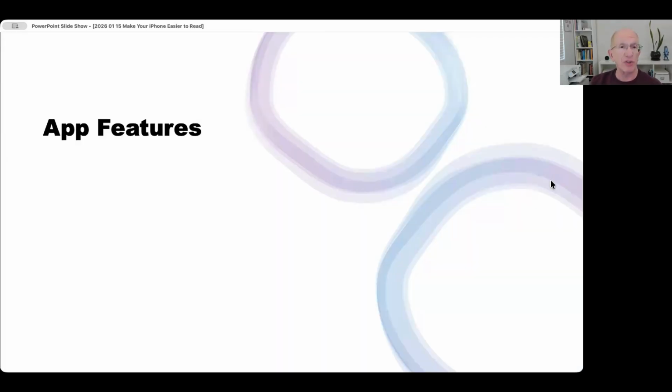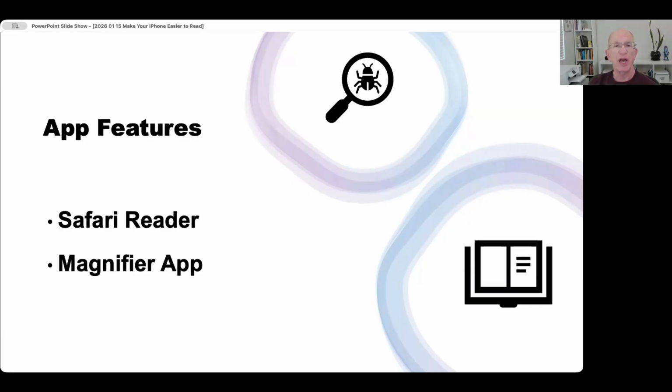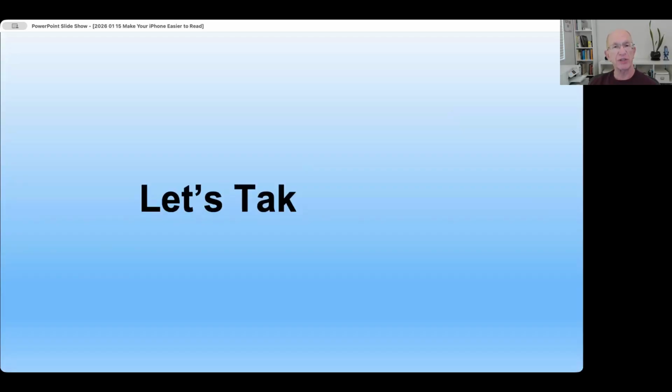Okay, some app features. We're going to look at Safari, and Safari Reader is one of my favorite tools in Safari for iPhone. It also works on iPad, and it also works on your Mac in Safari, but there are some settings on your phone that give you some really interesting capabilities that are really helpful. And then the Magnifier app that comes standard with iPhone. A lot of people forget it's there. Some people probably use it already if you're working on your vision and you want something that'll help you with your vision. That's probably a good tool. So let's take a look.